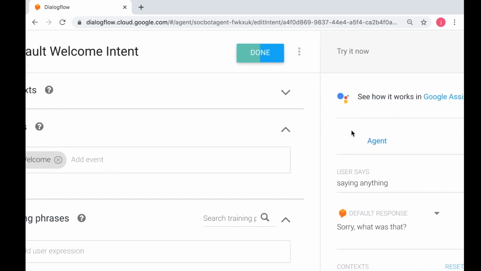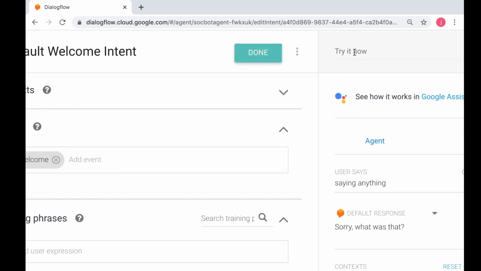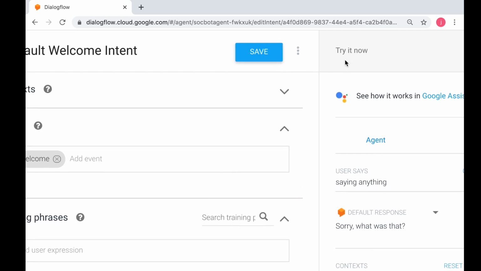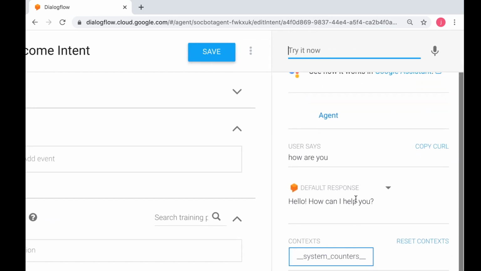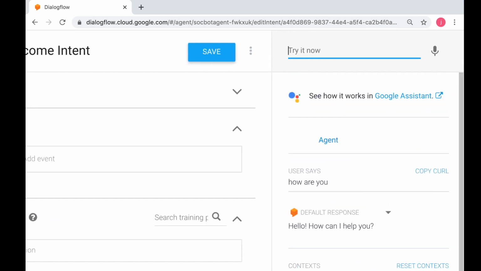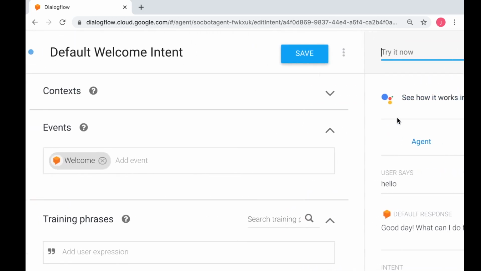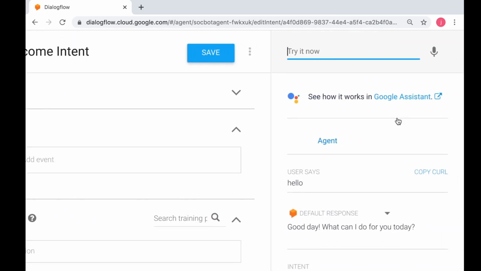So when I click save, it's going to train it again with these training phrases. And if I say, how are you? There, see? It will give some response. It doesn't go to the default fallback because it understands that this is for the default welcome intent. So it's built in, but it is not compulsory that it is there. You can make changes to it or you can remove it altogether.